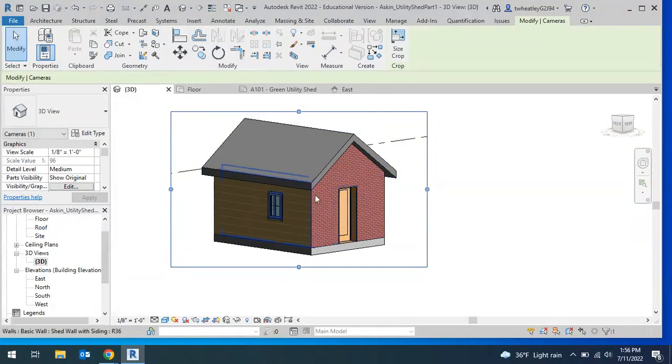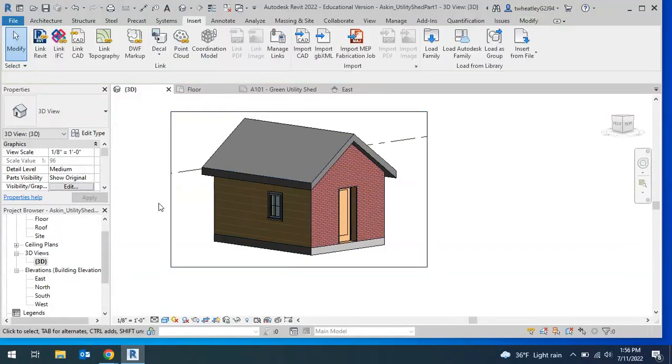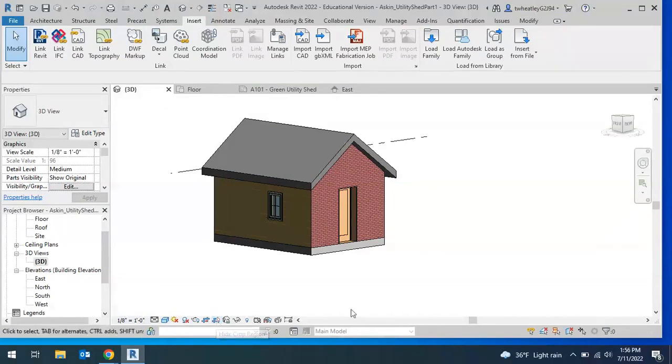And in this, you want to show the brick wall, and you want to show one of the walls with siding. Once you have it how you like it, then click off of it. And we want to then turn off our crop region or hide it. So we're going to go back to that same icon at the bottom and then click hide crop region.